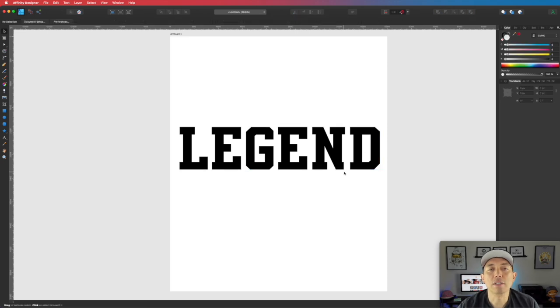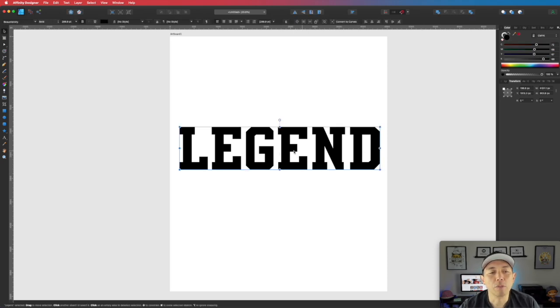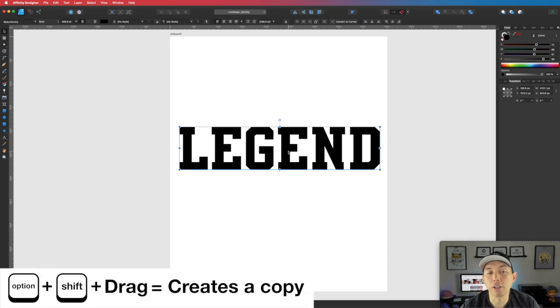So this is the first step. Just find a good font, put it in here, kind of in the middle right here, okay? The next thing you're going to do is click on that font, hit Option, Shift, together, and click on your mouse and drag.